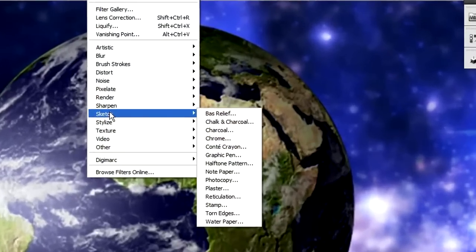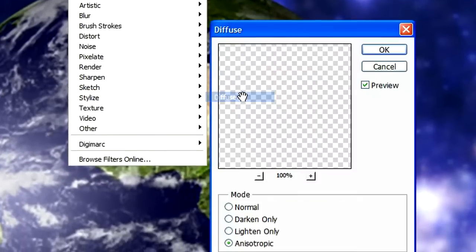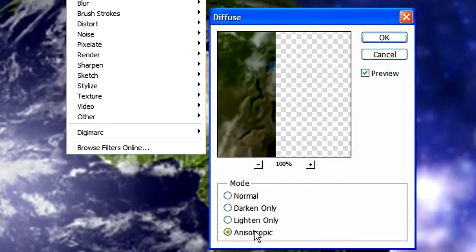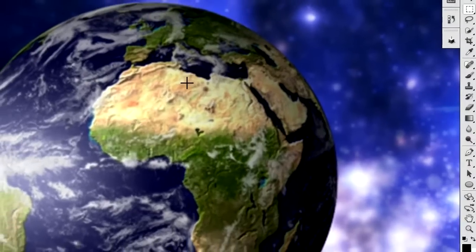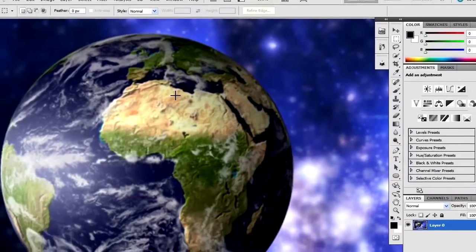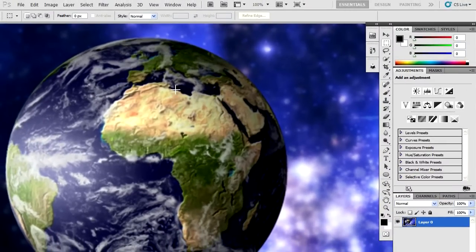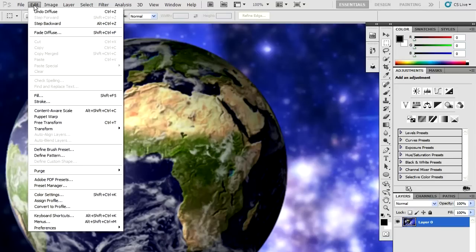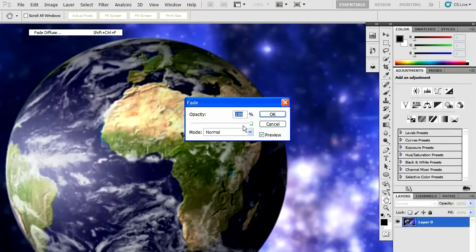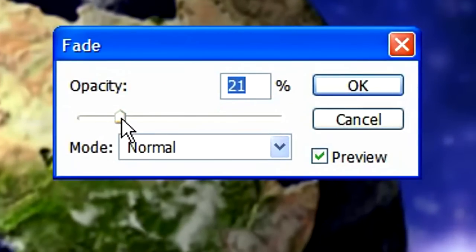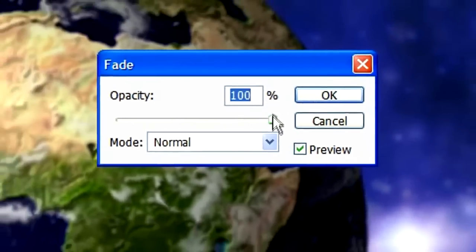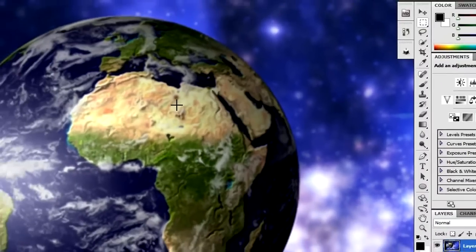I'm going to go to Filter, Stylize, Diffuse, and I'm going to hit Anisotropic. I'm going to hit OK, and a few seconds later, as you can see, it looks even worse. Now, when you do this part in future, what you might want to do is go to Edit, Fade Diffuse, and reduce the amount of anisotropic filtering by reducing this slider here. But I'm going to keep the original 100%.